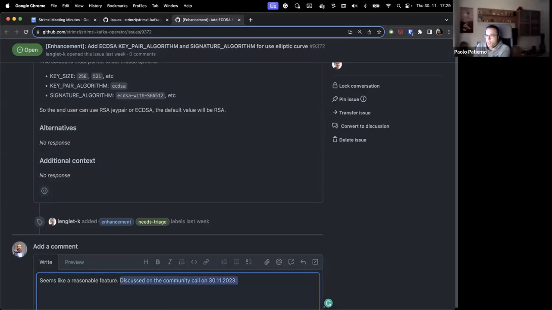Yeah, I agree. I think it's reasonable to have a way to configure the algorithm and key sizes other than using our default. So a proposal is needed. I don't think it's high in our priorities list, so maybe we can ask the user who opened the issue if he's interested in contributing to this.